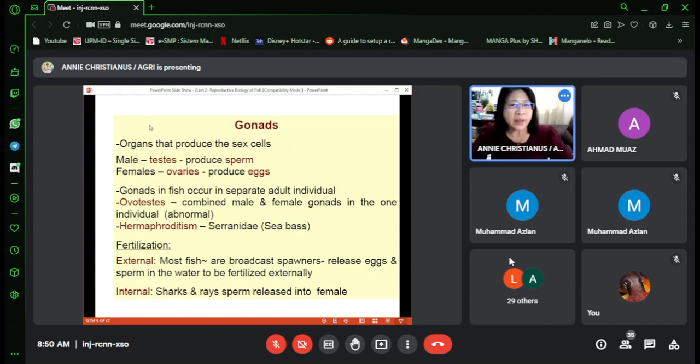Okay, we go to gonads now. Gonads are reproductive organs that produce sex cells. The female gonad you call ovary, the male gonad you call testis. The testis produces sperm. Sperm is the gamete, we call it the male gamete. The ovary of the female produces eggs, or also you can call ovum. These are the female gametes.